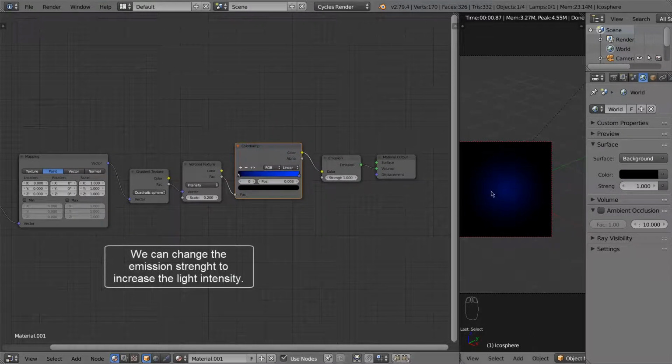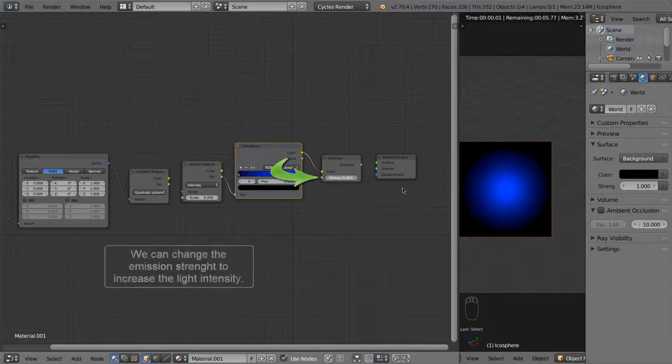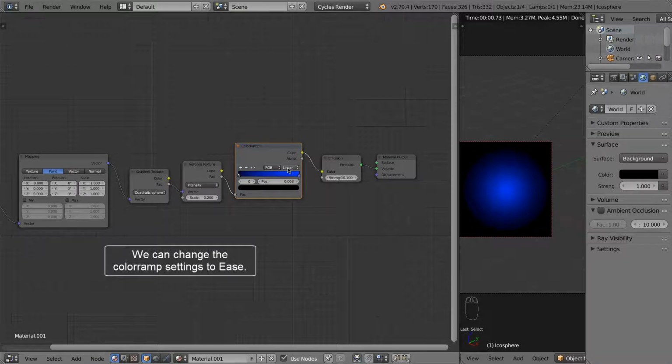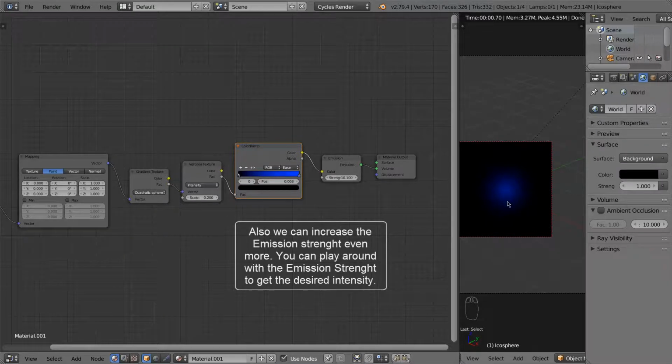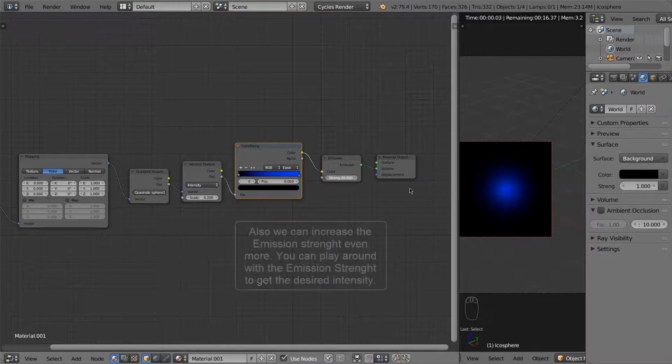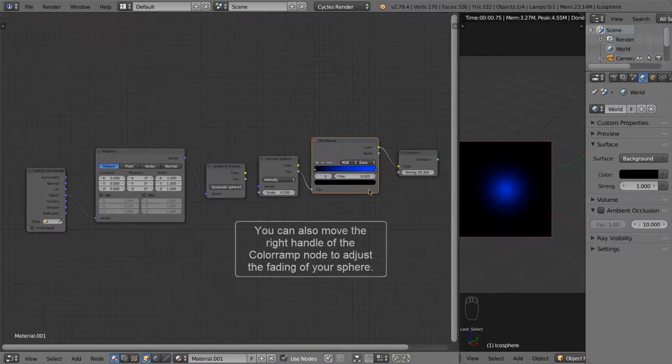We can change the emission strength to increase the light intensity. We can change the color ramp settings to ease. Also, we can increase the emission strength even more. You can play around with the emission strength to get the desired intensity. You can also move the right handle of the color ramp node to adjust the fading of your sphere.